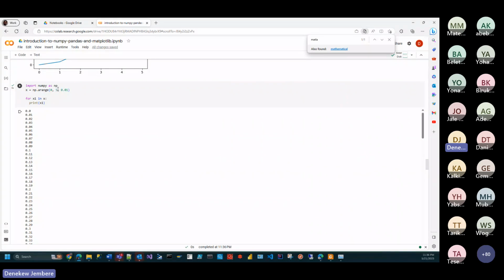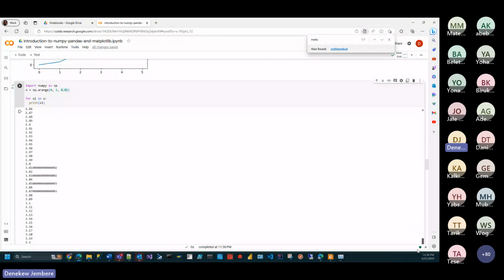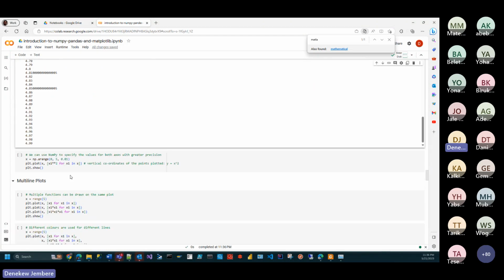Excluding 5 in the case of our range, and then it is incrementing by 0.01. Here it starts at 0 because of the start point, then 0.01, 0.02, 0.03, and it goes all the way to the last number, which is 5. Right? Which is 5. And 4.99. The last number is not included here.